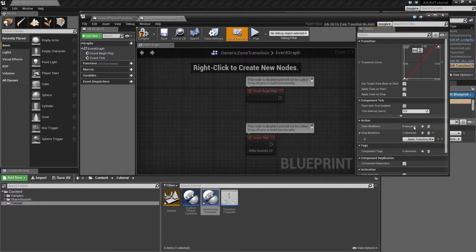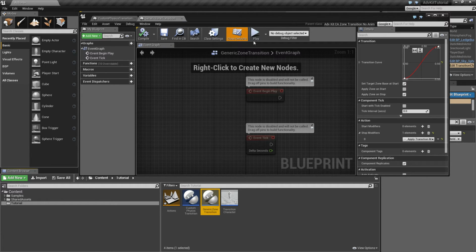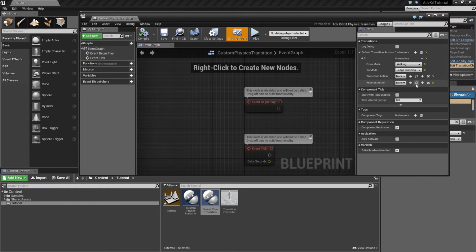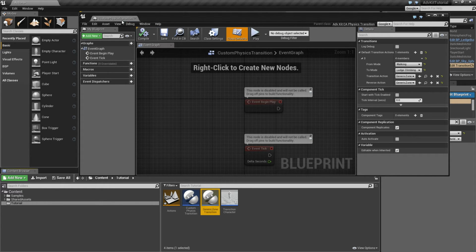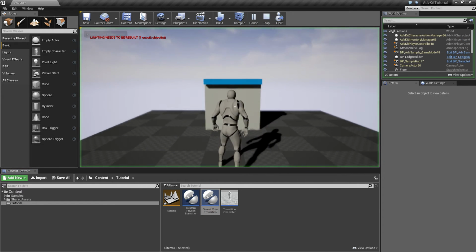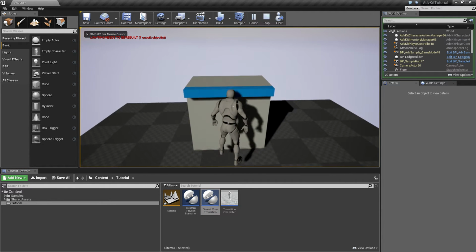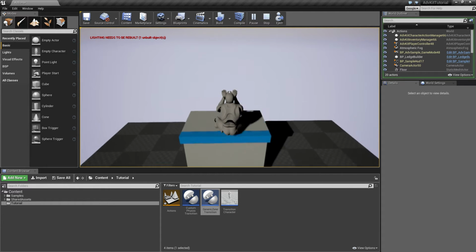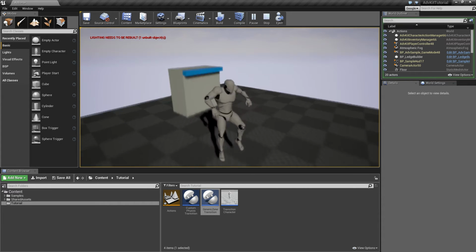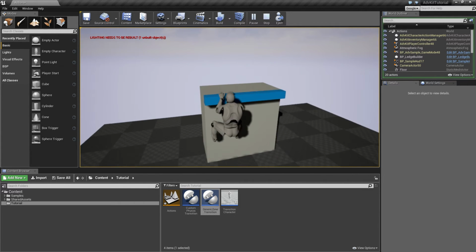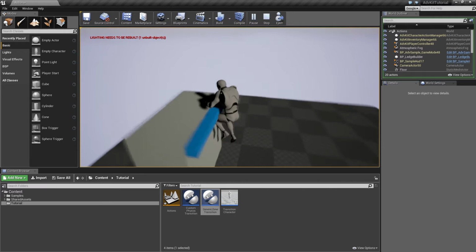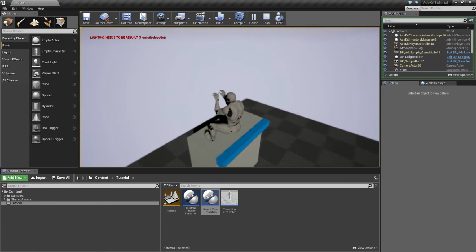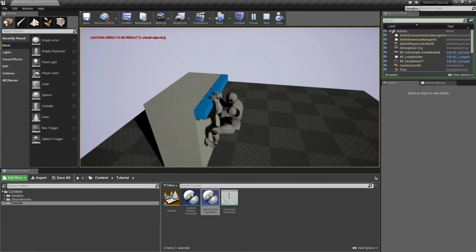For now, this will do. Just compile and save, so we'll just keep it as it is, and we'll just plug the generic transition into both slots here. Okay. Now when the character goes to the ledge, it will smoothly interpolate to the ledge and also go up here. So any transition from walking to ledge is handled by this custom smooth interpolation action.